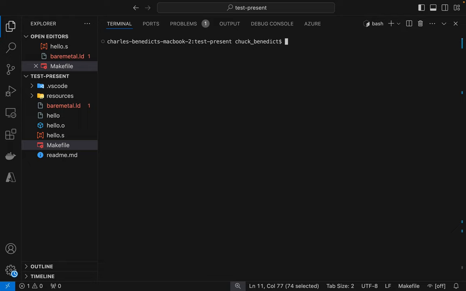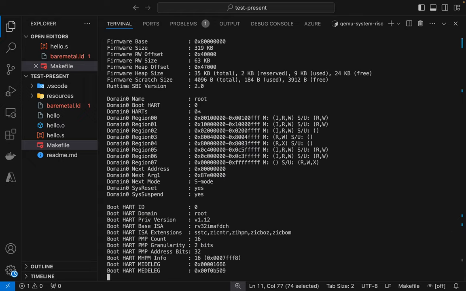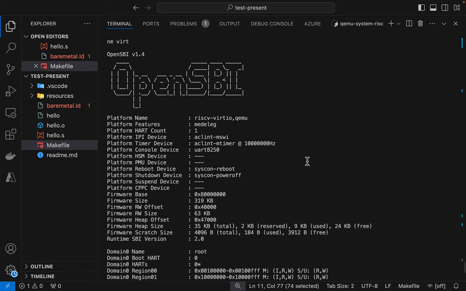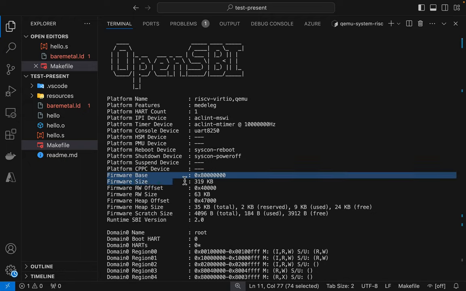And so if we start QEMU, which will be the emulator that will be running this program, in non-graphic mode, and then we redirect the console input output to our terminal here, and we start the virt machine, which will be the machine type that we'll do the simulation under. What you'll see here, if we scroll up, is the firmware base is at 8000000.